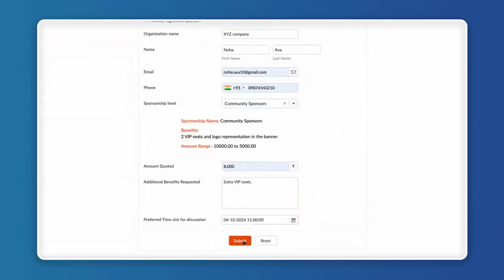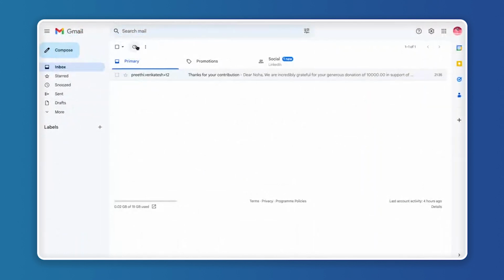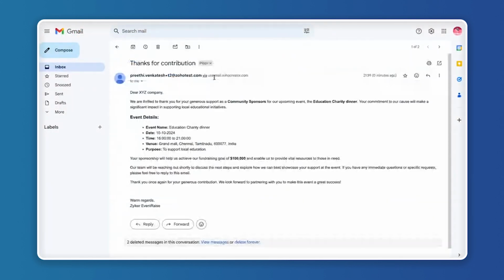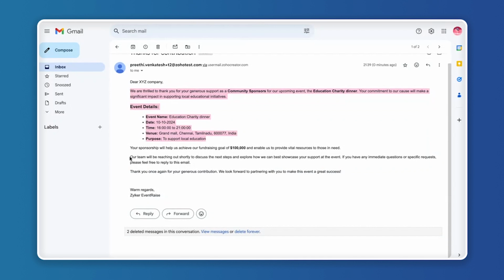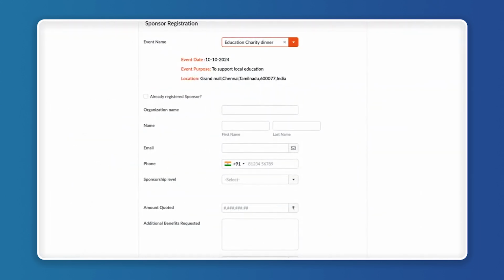So once the sponsor clicks this submit button, the sponsor will get notified about the registration which is being made now, and also you'll be getting added into our application. So once I click on the submit button, let me go to the email. Let me refresh it. Yeah. So the sponsor will be getting an email notification about what he has chosen and about the event details. And also we'll be mentioning that our team will be reaching out to them shortly to discuss the further steps. So this is the notification you'll be getting once he gets registered as the sponsor.